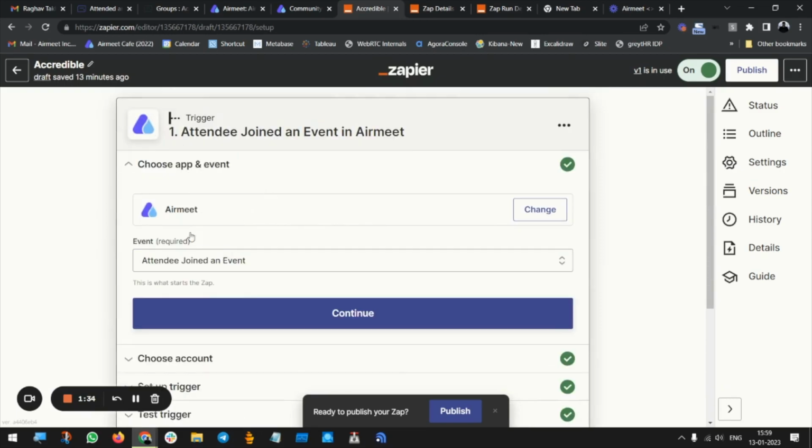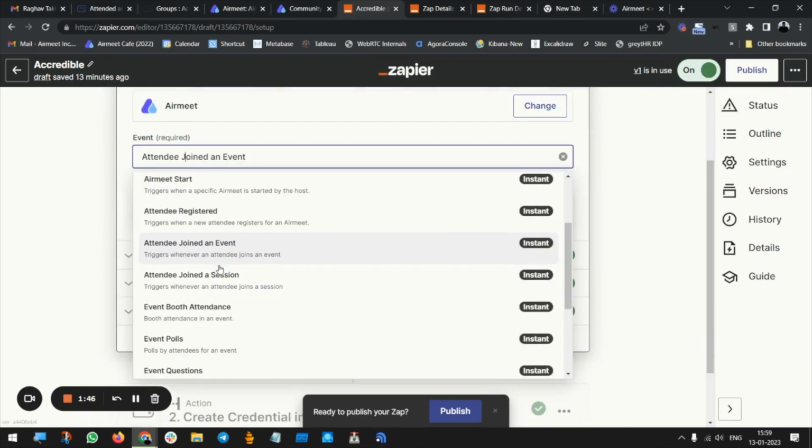If you go back to the Airmeet connection, I will show you quickly the other events that you might want to use based on your needs. So we have a few. There's one which is attendee joined a session. So instead of just at the overall event level, if you want to give certificates at a session level, you can do that.